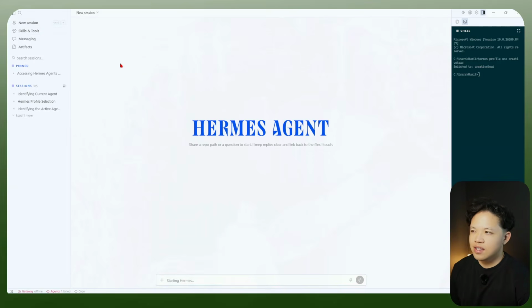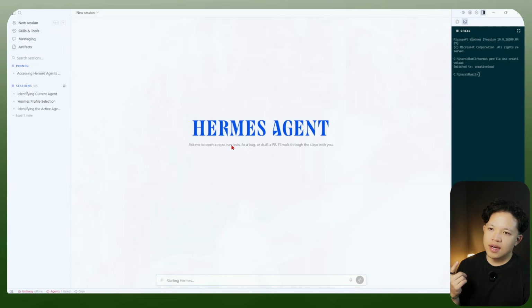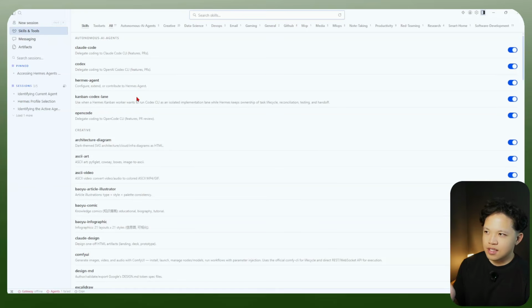Now on the left-hand side, also pretty self-explanatory. You can start a new session here. Every session that you start will be based on the current profile you have selected. So if I had selected my creative lead agent, started a new session, that session will be talking to my creative lead agent. You can access the different skills and tools, which is super cool because you no longer have to go to a terminal or the dashboard to see this stuff.